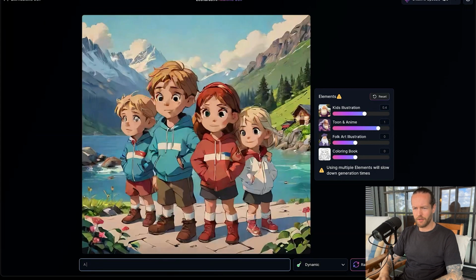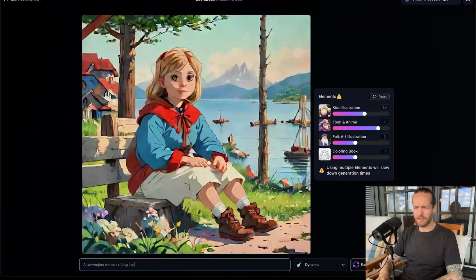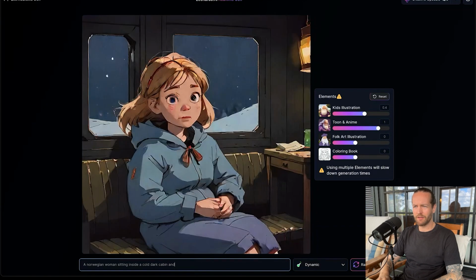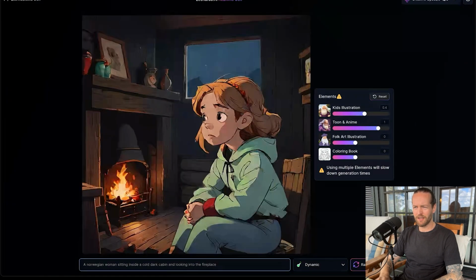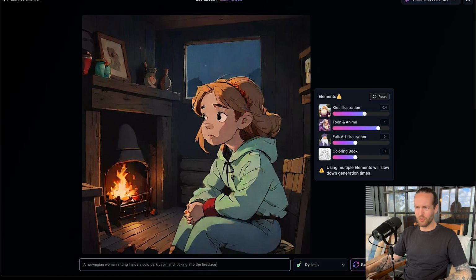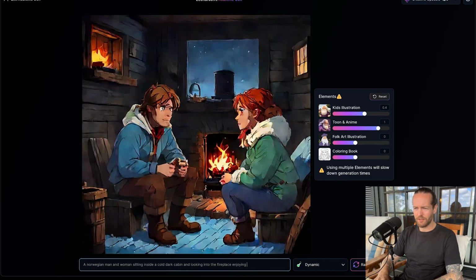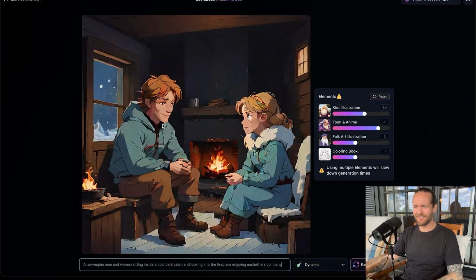Let's try again. A Norwegian woman sitting inside a cold, dark cabin and looking into the fireplace. Hey, this is really good. What a cool image. And also really awesome that it's just updating immediately. So I actually really like this image. Or let's make it even cozier. Man and woman enjoying each other's company. Hey, there you go. Look, they're actually smiling.